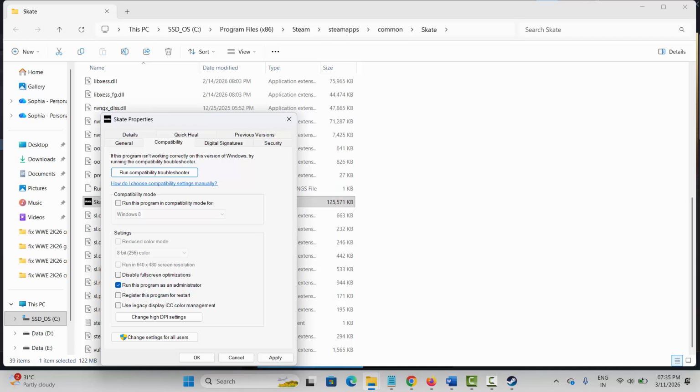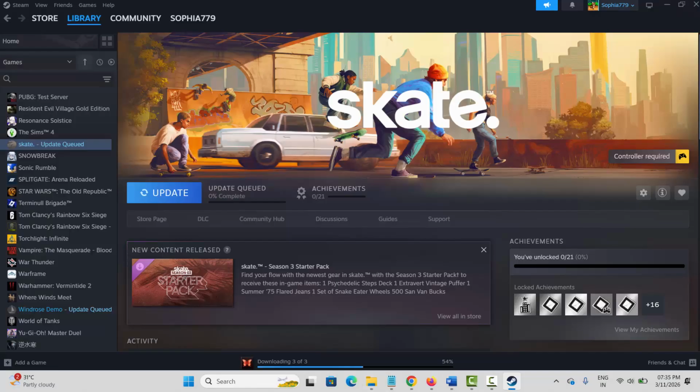If this doesn't resolve the problem, come back, select run this program in compatibility mode for and select Windows 8 or Windows 7, hit apply and OK and launch the game. If this doesn't resolve the issue, come back, select disable fullscreen optimization, hit apply and OK, and then try to launch the game and check if this helps to fix the issue. But if the issue continues, come back, uncheck all of these, hit apply and OK and move to the next method.